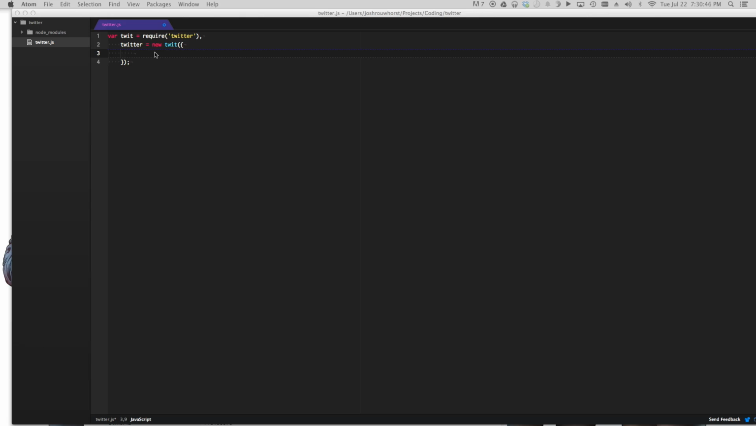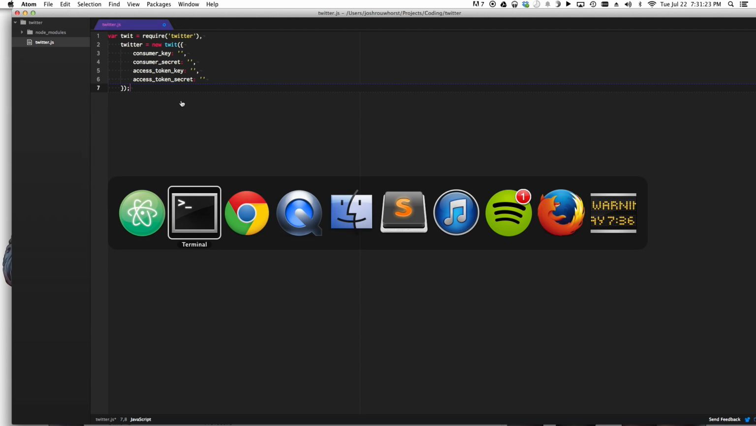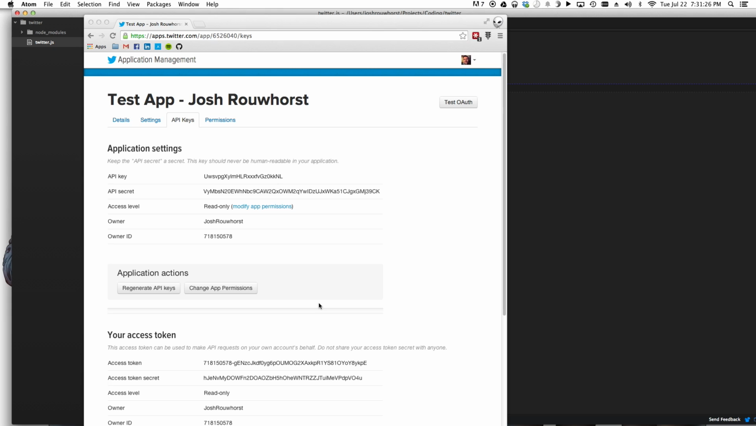Okay. We need a consumer key. We need a consumer secret. And we need an access token key, and we need an access token secret. All right, and this is where we go back here.